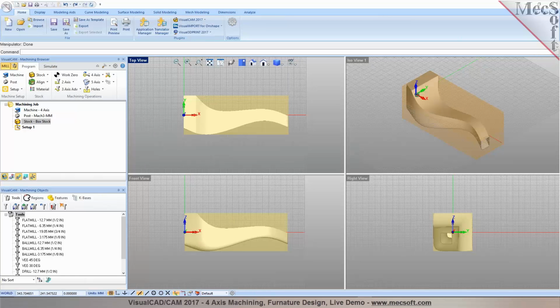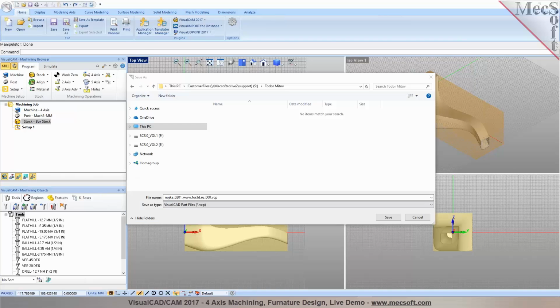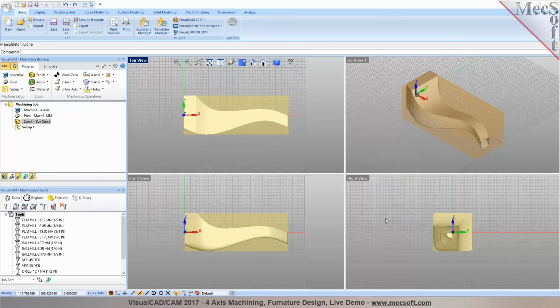So first I'm going to just hit save to save off the work in here. So we'll save the part, and then we'll continue programming it. Any questions so far? Nope. Okay. So I'm going to hit save to save the work. So now we're going to go ahead and program some toolpaths.